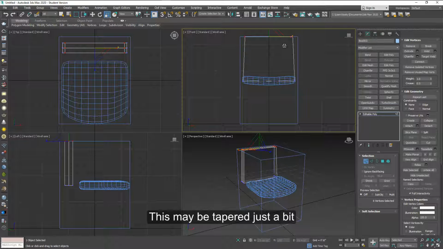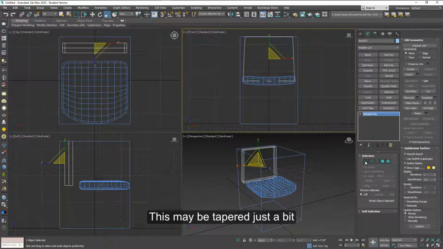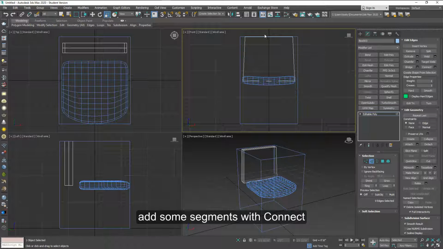All right, then we need to add some more segments. Select all the segments this way, and using Connect, add 2 segments, and do the same thing on the other side. All right, so now we can edit the roundness of this by clicking on the vertices.